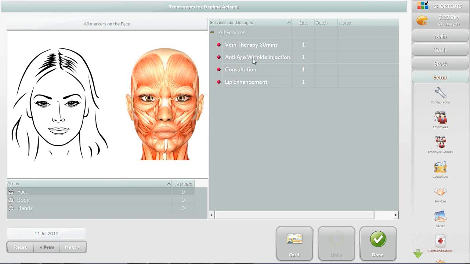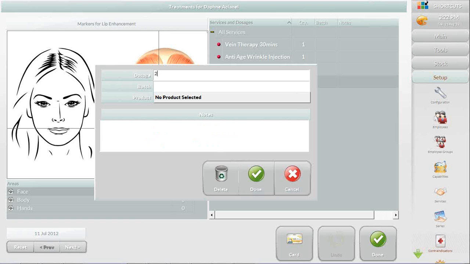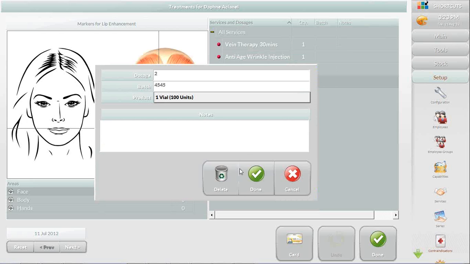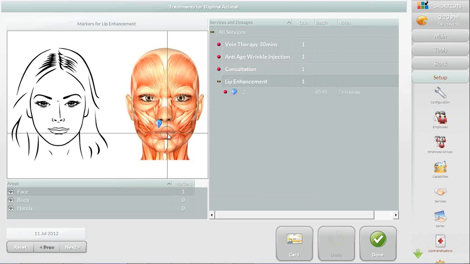So I'll use Botox as an example. Let's say, for example, with this one, we'll go a consultation. She's had a Botox consultation, or perhaps even a lip enhancement. Let's do that one. So what we can do is select the area and put the dosage in. It may be 2 units. I can say what batch number this comes from, and then I can also select the product itself. So I might say I'm using Botox for that. Hit Add, and I can also pop some notes in here too. And then hit Done.